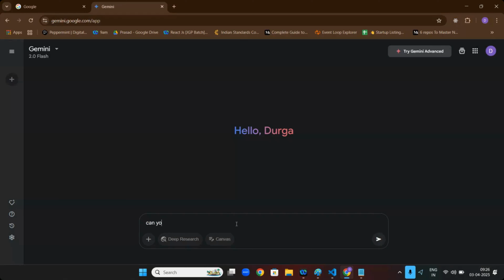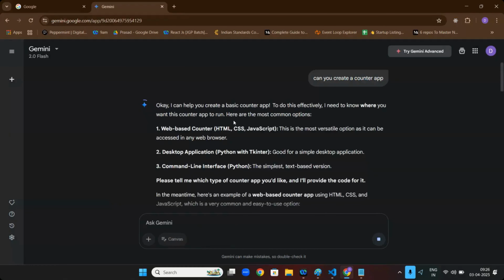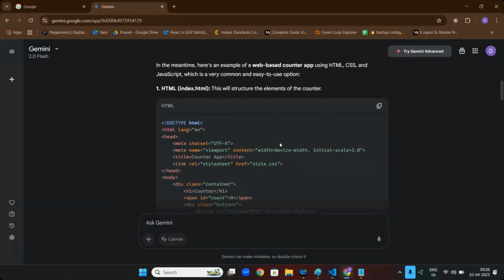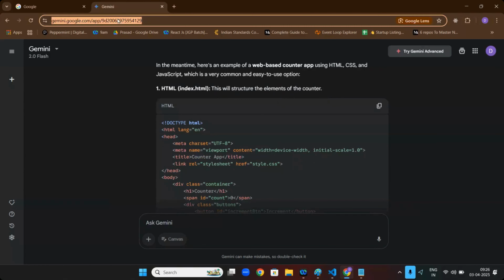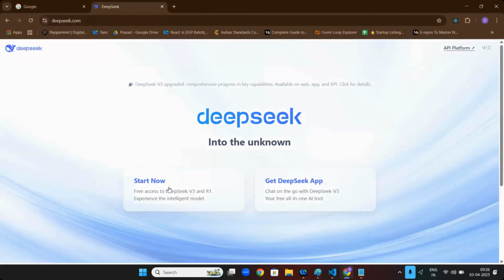Can you create a counter app? Old Gemini may have done, but new Gemini is not much. Basic counter app, it's doing with HTML, CSS, JavaScript. It's not doing React intentionally. Why? Because React is kind of a competitor, Google and Facebook kind of competition. Any other? Same logic. You see this logic.